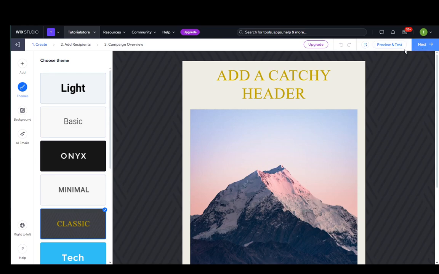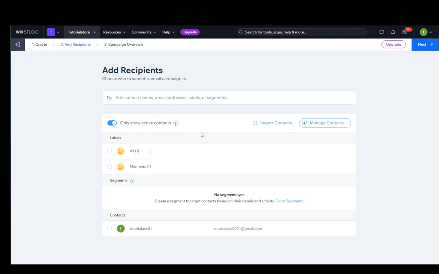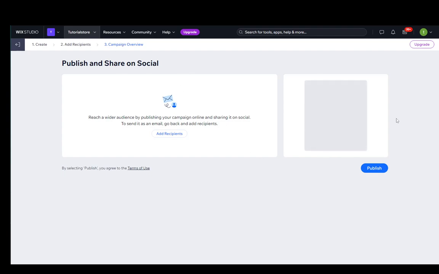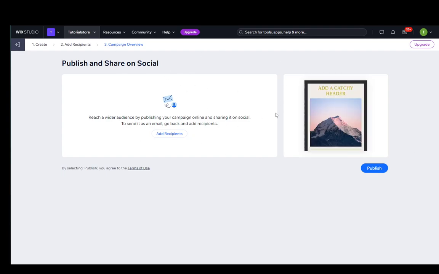test the newsletter, and after that you click next, where you go to the add recipients page to set the recipients for your email campaign, and then you can go to the campaign overview, and once you view everything and find everything exceptionally satisfactory, you can click publish, and then your newsletter will be sent across all the email contacts that you have set under the recipients page.